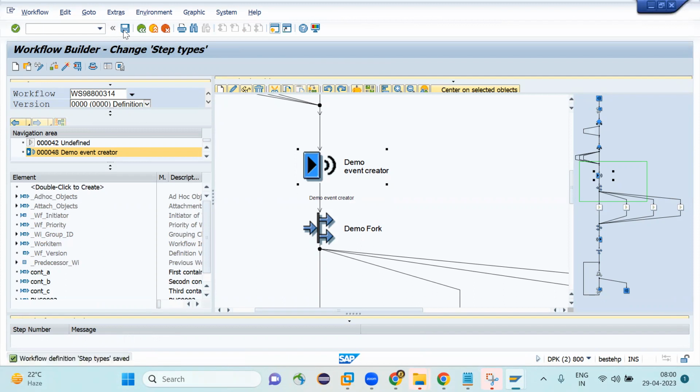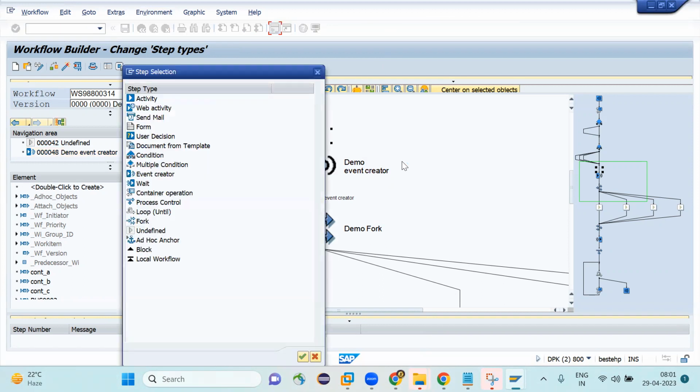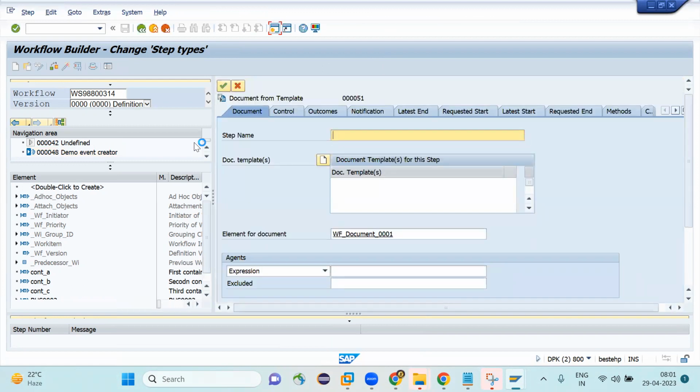Next is document from template. It's basically used in workflow for different PC applications. There will be different templates we create, and we use those templates in workflow. For example, let me come here. You click anywhere where this option comes, like these four dots. There you can create any step type. Let me create document from template.